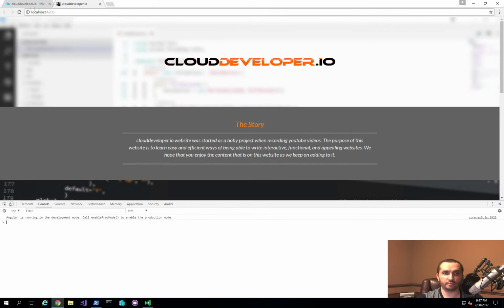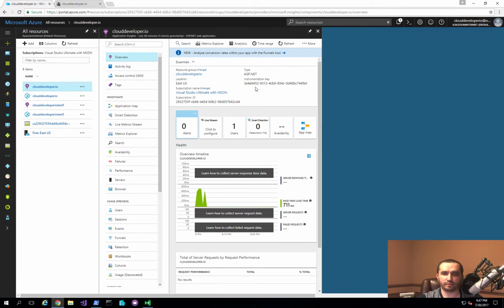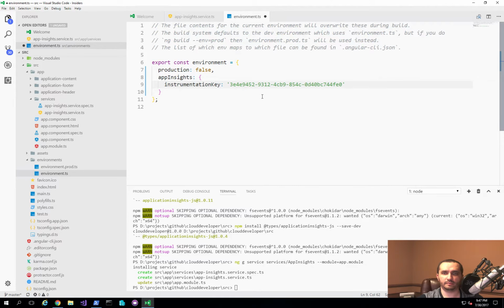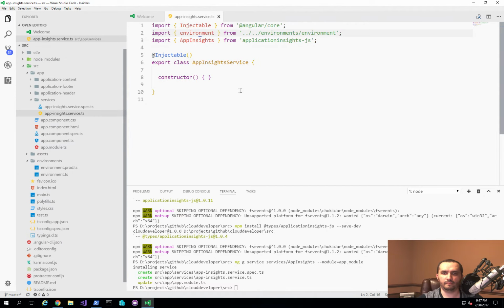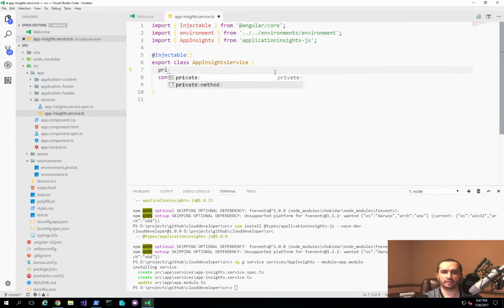Now let's go back to our Azure portal, and inside of our Azure portal we see the instrumentation key right here. So I'll copy that, paste it right here, and save it. So now the next item that we're going to need to do is create a configuration object for our service. This is going to be something that we pass into the Application Insights library so that it knows about the actual instrumentation key. So we're going to create a specific variable in here, and we're going to call this config.